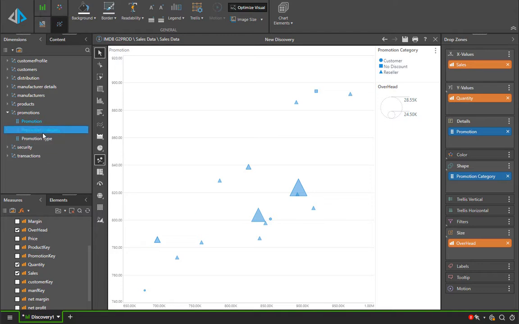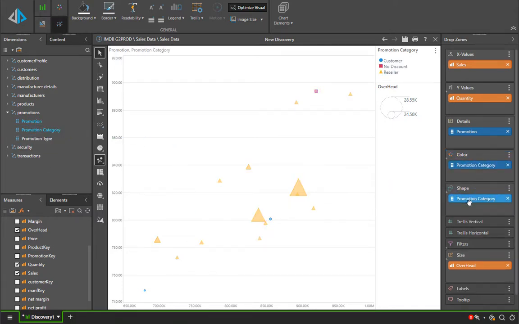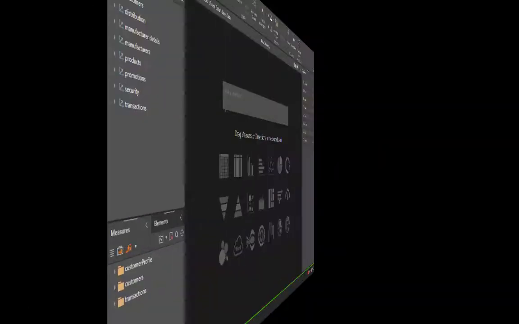What's interesting is that if we use the same chip to both shape and colorize the data, we get a conjoined legend, circle, square, and triangle that is also custom colored by each element. And this provides a lot more clarity to our scatter plot for the end user.